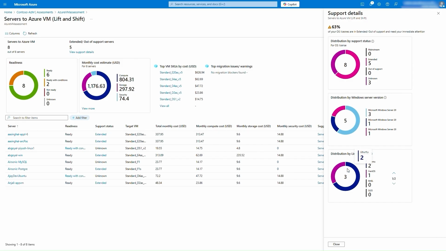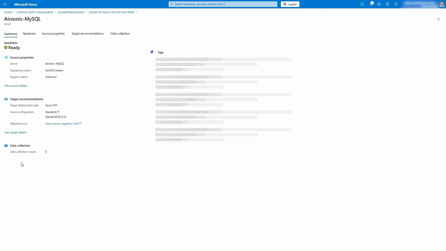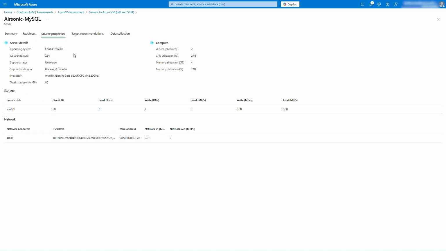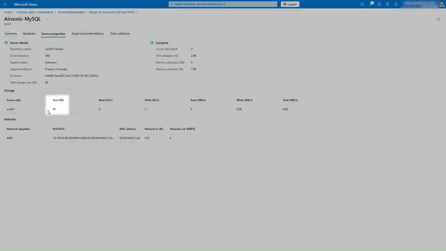Now let us look at migration recommendations corresponding to each VM. Let's take Airsonic MySQL, for example. On the Summary tab, you will get brief details about readiness, target configurations, recommended migration tool, and tags applied on this VM. You can review the source properties that were used to identify the target configuration. Here, you see that the VM had an 80 GB disk with 2 IOPS requirement, and the VM had 7.99% of memory utilization.